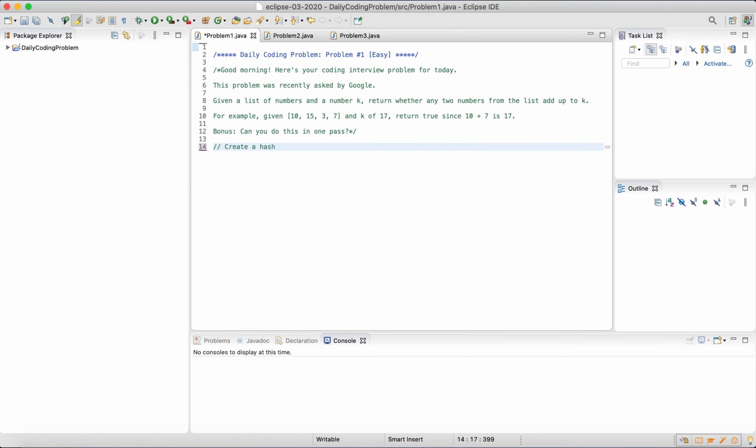So the first thing we need to do is create a hash set. Next, we're just going to do one single iteration through our list here. And during that iteration, we're going to subtract I from k. Next, we're going to check to see if the difference is contained in our hash set. So, say if the set contains the difference, we return true. Otherwise, we need to add I to our hash set.